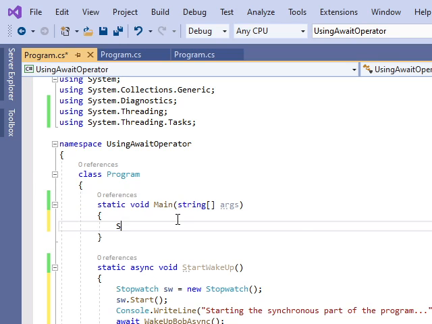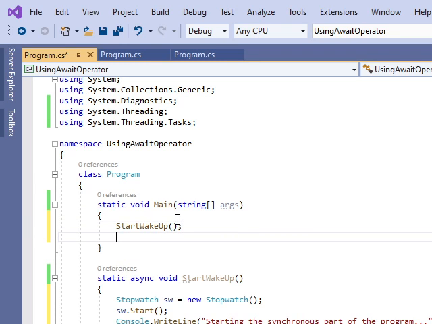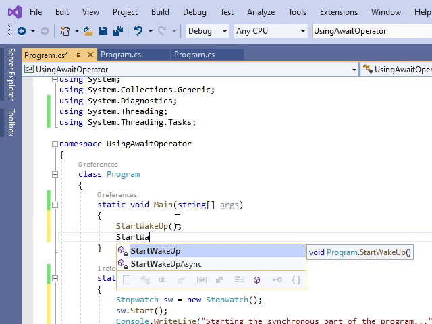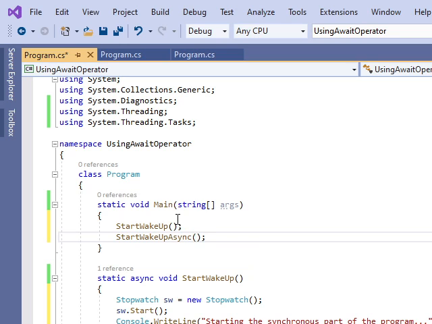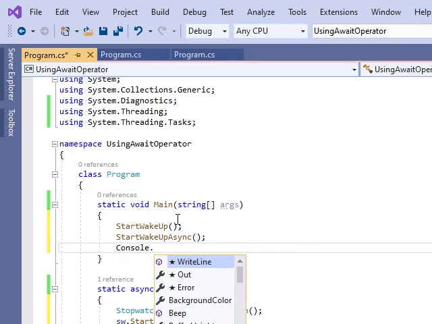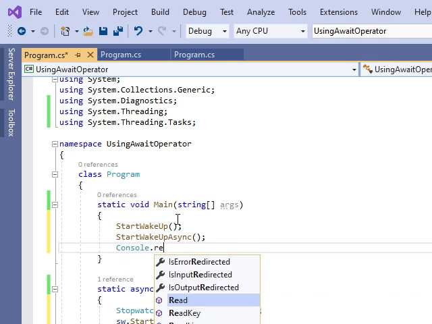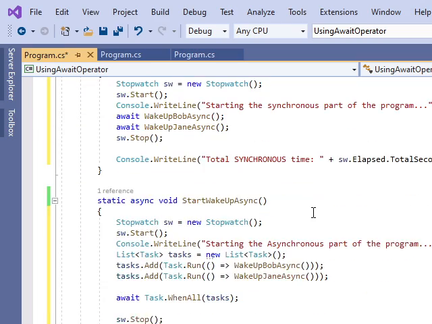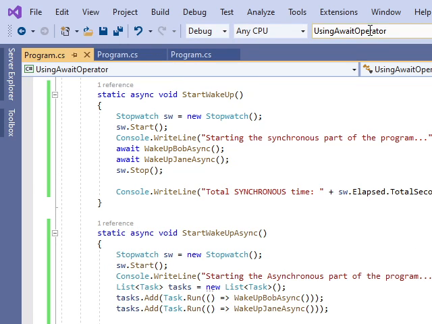So let's call our methods from the main. So that's the synchronous one. And let's call our asynchronous method here. And we'll call a console read key so our console doesn't close. I think we got everything there. So let's run it.